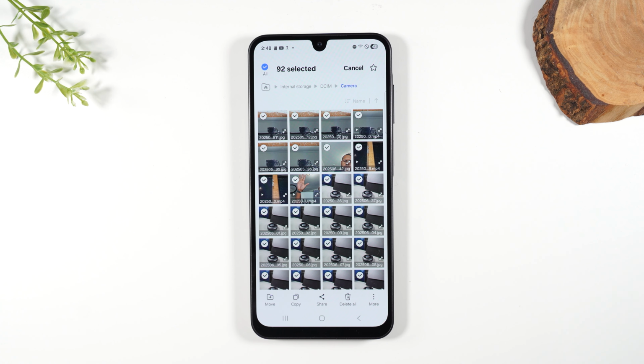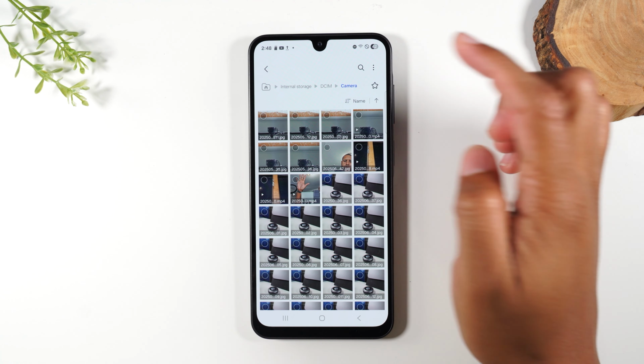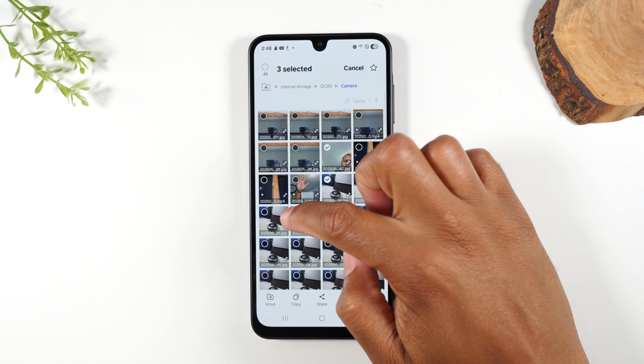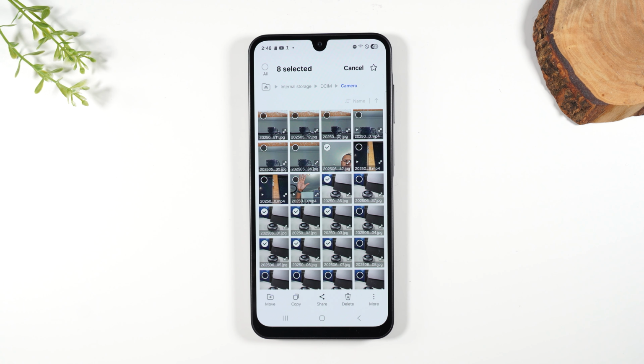Now if you only want to take a few pictures, I can hold down on this one picture and then I can randomly go through and select certain ones. In most cases it's better to just move everything, but this would be how you would just move some. So we've selected a couple, and then we would hit the move button right here.